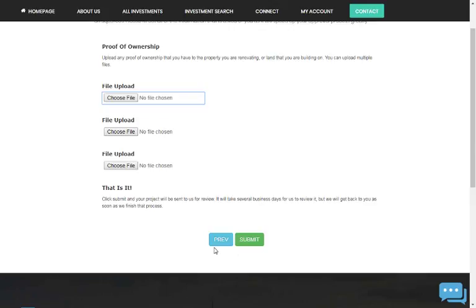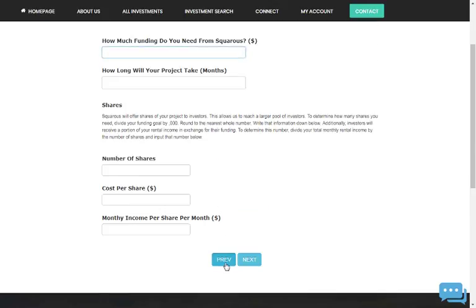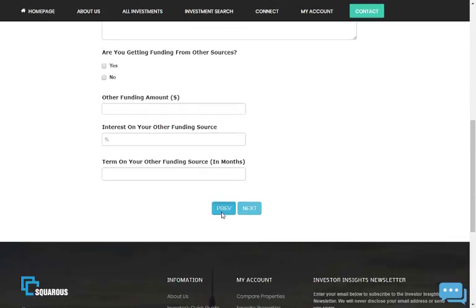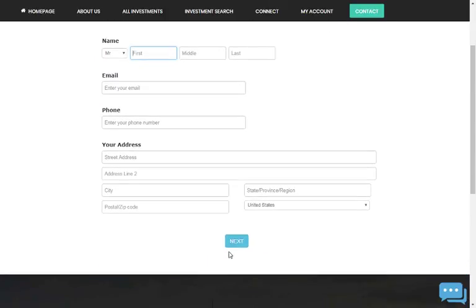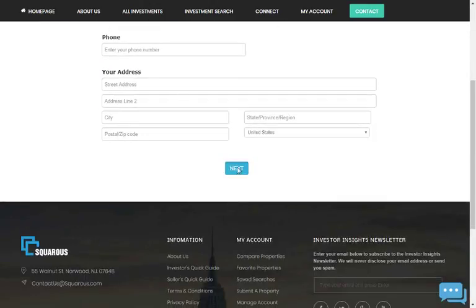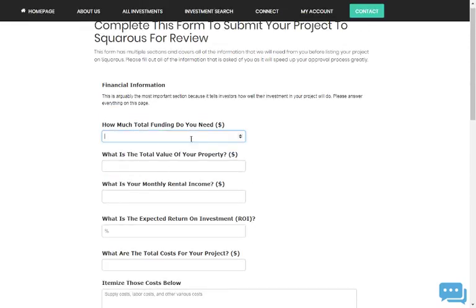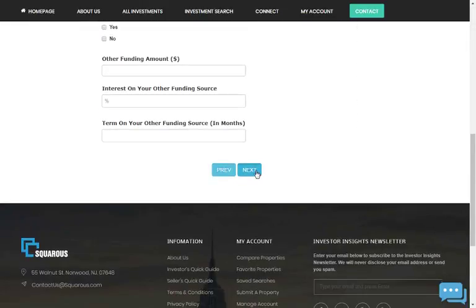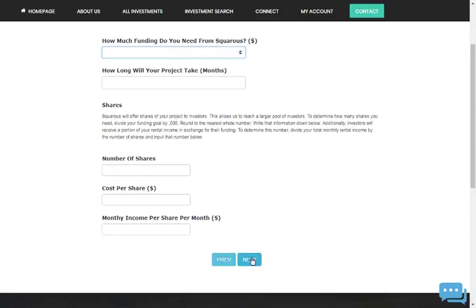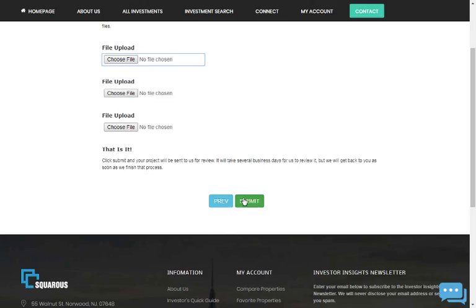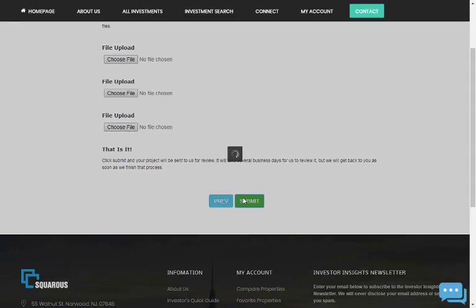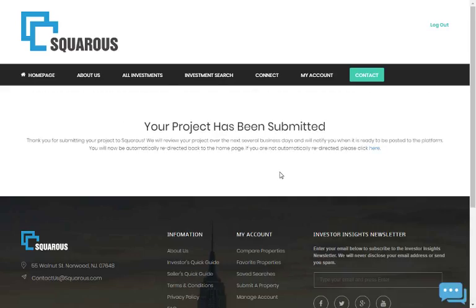That's pretty much it. So there's a lot of different sections. I'll go back through them again quickly so you can see them all. There are several different sections: your name, the project information, all of this stuff, the financial information. I mean, it's a lot, but it's really not that much. I figure you could probably fill something like this out in 10 minutes or less, and we're just looking for information. So once you submit it, click the submit button.